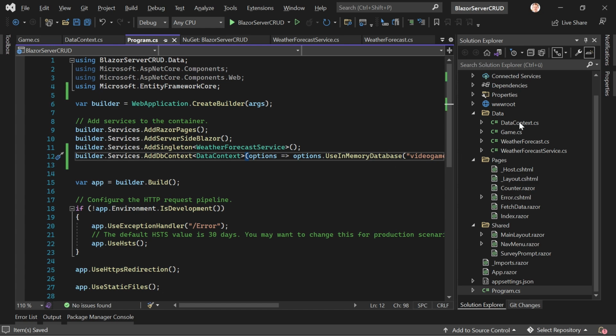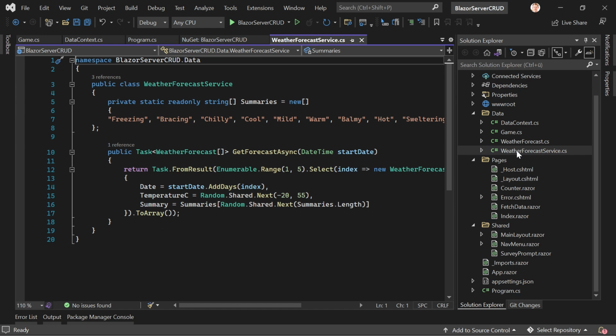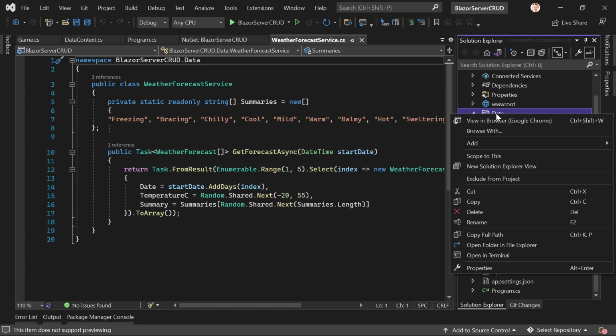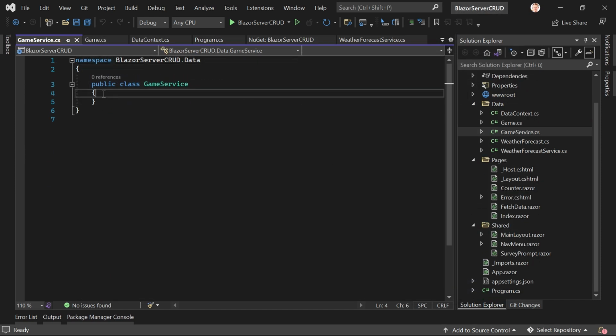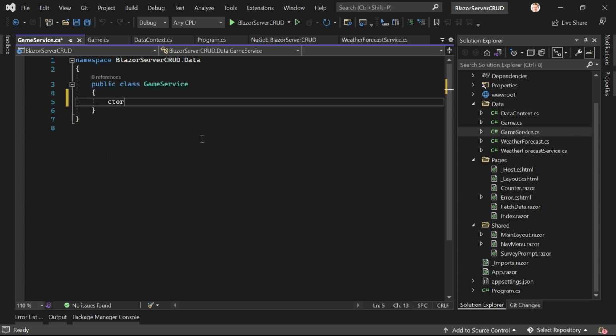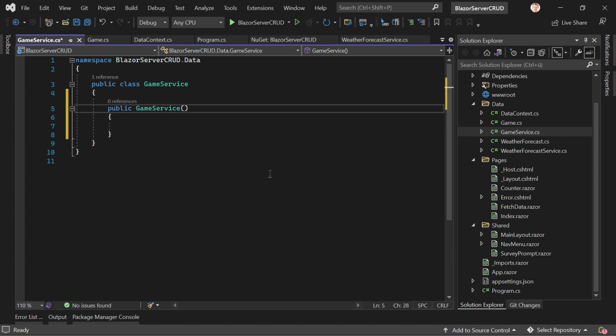So the next thing I want to do then is add another service. So similar to the weather forecast service here, we can just create another one. So add class, and we call this one then the GameService. All right. And now, since we want to access the data context, it's again pretty similar to the services or the controllers we use in an ASP.NET Core hosted Blazor WebAssembly project. So first, again, the constructor where we inject our data context.